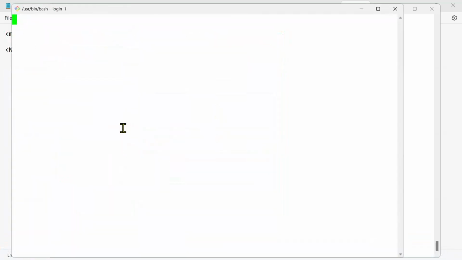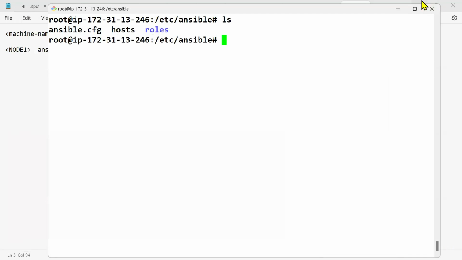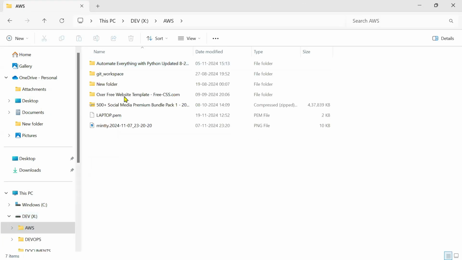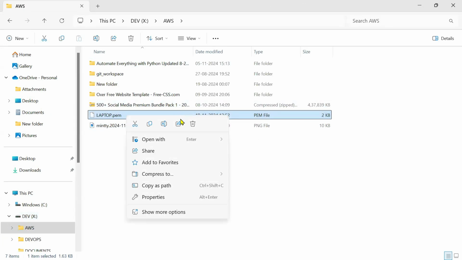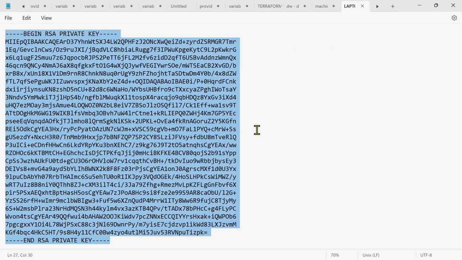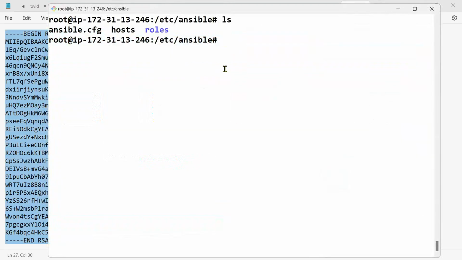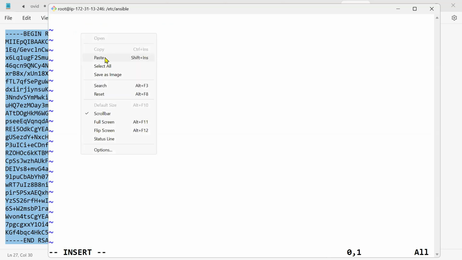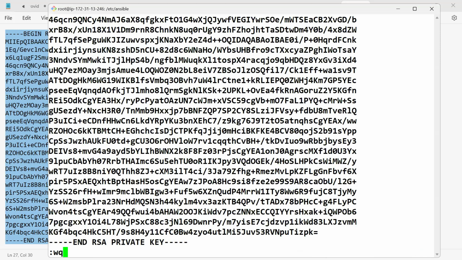Git Bash, or you can also do it this way. See, just go to your PEM file, right click, open with Notepad, Control A, Control C, come back here, and vi laptop.pem. That's it. Done. Insert, paste it here. Done. Save this.